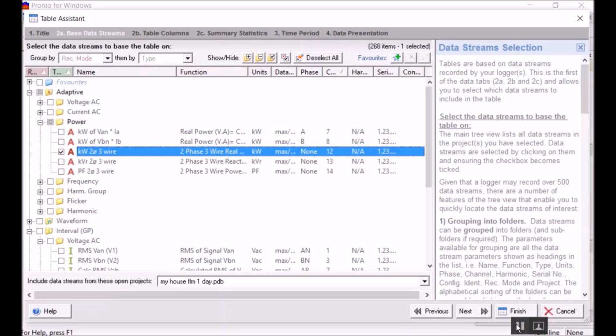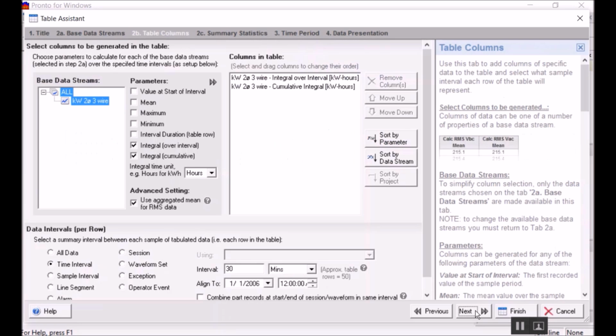And I'm going to click on next. Y le vamos a dar próximo. And you can select different parameters. Podemos seleccionar diferentes parámetros. I'm going to select integral over interval and cumulative. Vamos a seleccionar el integral sobre el intervalo o el integral en cumulativo. And I'm going to select time interval and make it 15 minutes. Vamos a coger el intervalo de tiempo y ponerlo en 15 minutos.